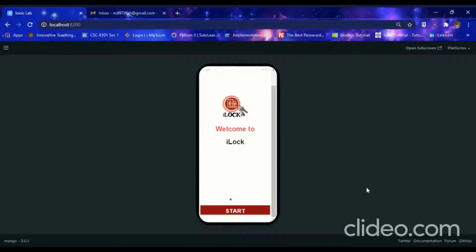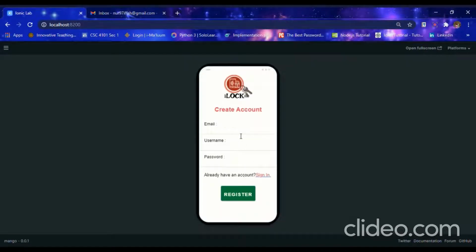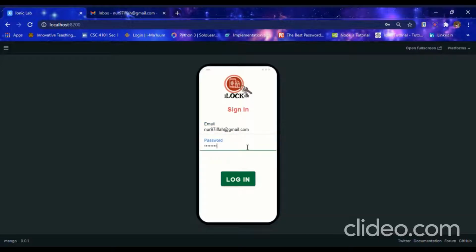Now, let's go through our iLOCK. Here is the main page of our iLOCK. Welcome to iLOCK, and it consists of some information regarding our application. Once we click on Start, we will need to choose whether we want to register or sign in. Since I don't have any account yet, let's register an account. Once done, register. It will direct to the login page. We need to insert our email and password again. Login.